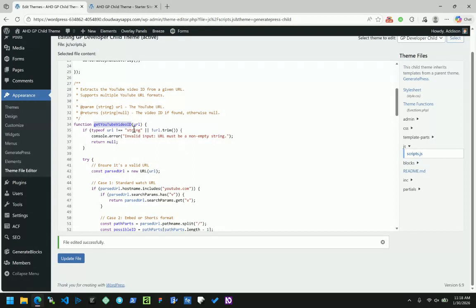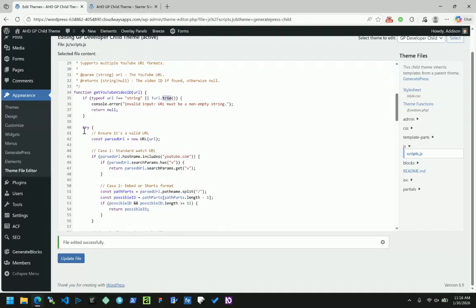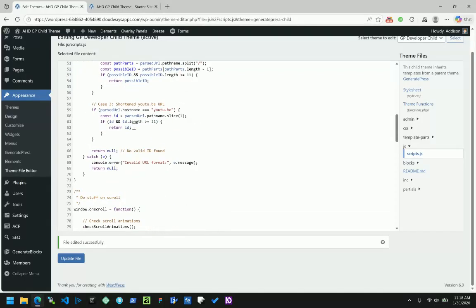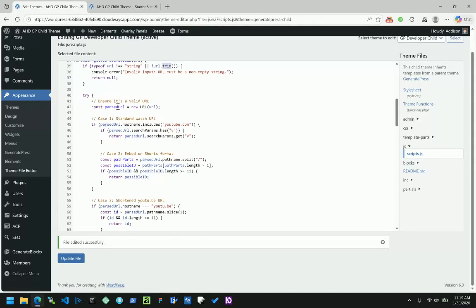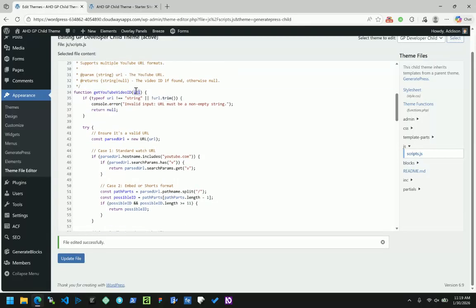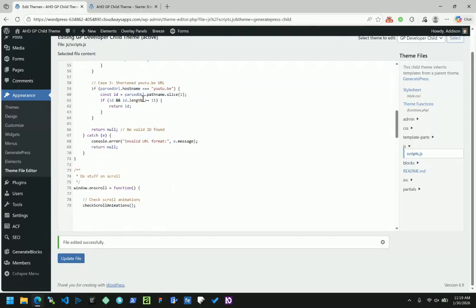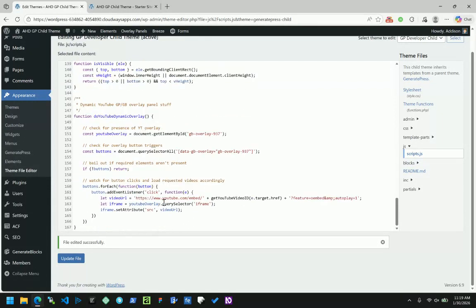And we could write this. So what if typeof URL is not a string, and I guess it's unable to be trimmed, then invalid input, return null. So it'll bail out there. And then try and catch. Huh, I've never used it that way. So new URL. Yeah, so you're feeding the URL into the function, just like we did down here.